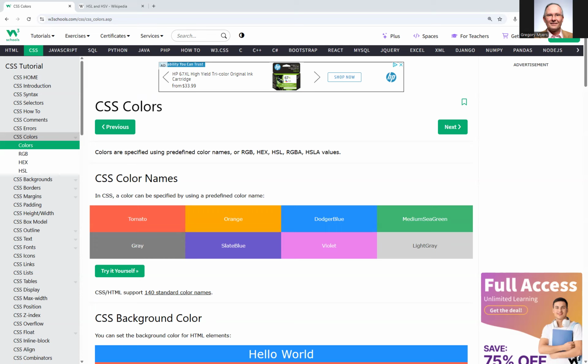Specifically, we're going to take a look at the RGB function, the hexadecimal format, and also the HSL function, although we're not going to spend quite as much time on HSL. Now, to get started, I provided you with the W3 Schools CSS Colors link. There's actually a couple of different pages I would encourage you to look at. I'll provide those links in the description of this video.